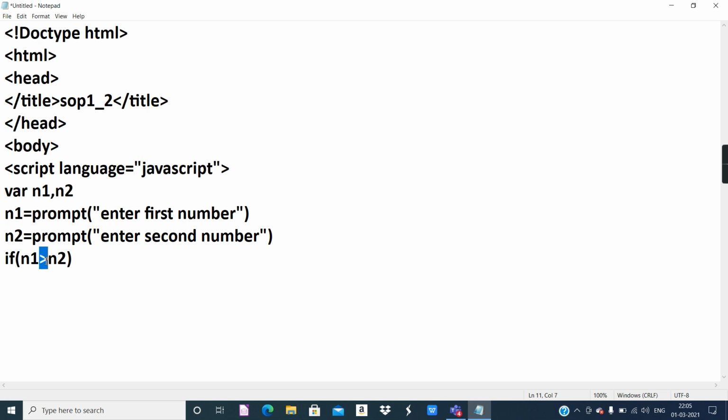There are many conditional operators: equal to, not equal to, greater than or equal to, and less than or equal to also. All such symbols and concepts are explained in the lesson. Please go through the lesson. An if statement has a true part and a false part.